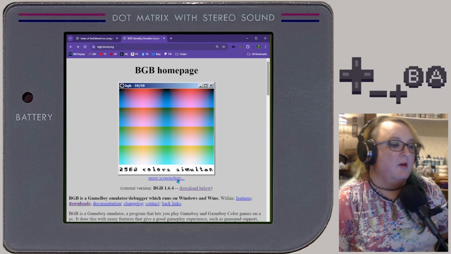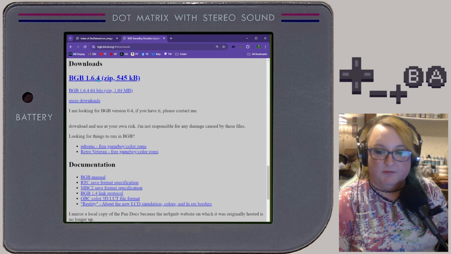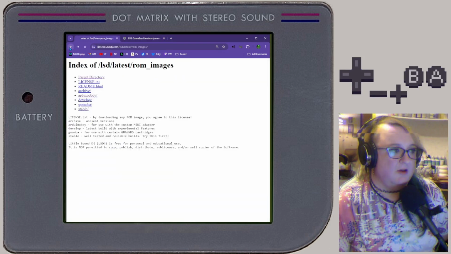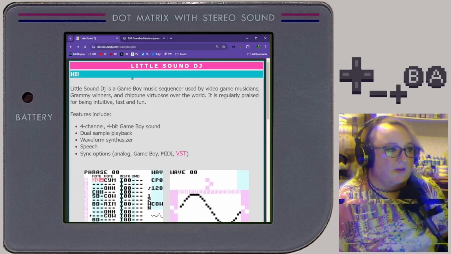difference. We're going to hit download, and we're going to choose this top one here. I've already downloaded it, but go ahead and download it. And then the other thing we're going to need is Little Sound DJ. I'm going to back on up here. Too far. Little Sound DJ, that's at littlesounddj.com.